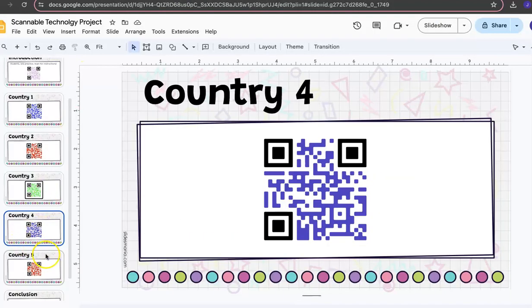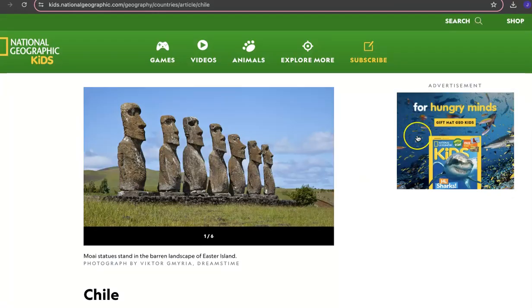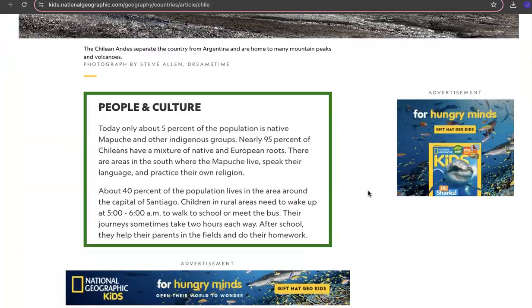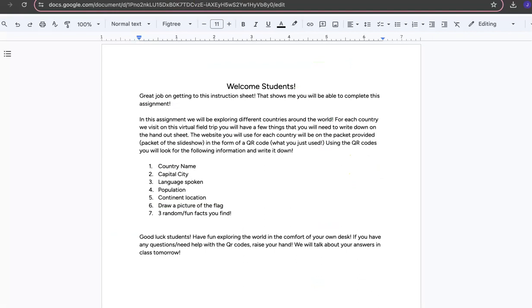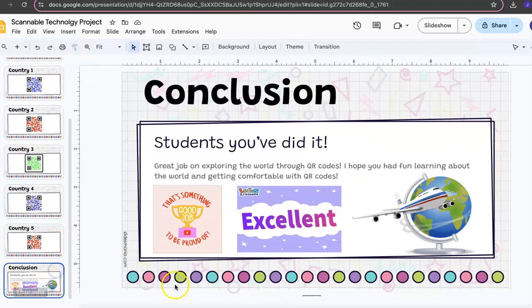And then for the last country, I did Chile, and it provides all the same information that they're finding. And then I just ended with that students will be able to speak their facts and tell the class about what they found, and then go over it as a class. And then I just did a conclusion telling the students they did a great job using QR codes and had fun learning about the world and getting comfortable with the QR codes.